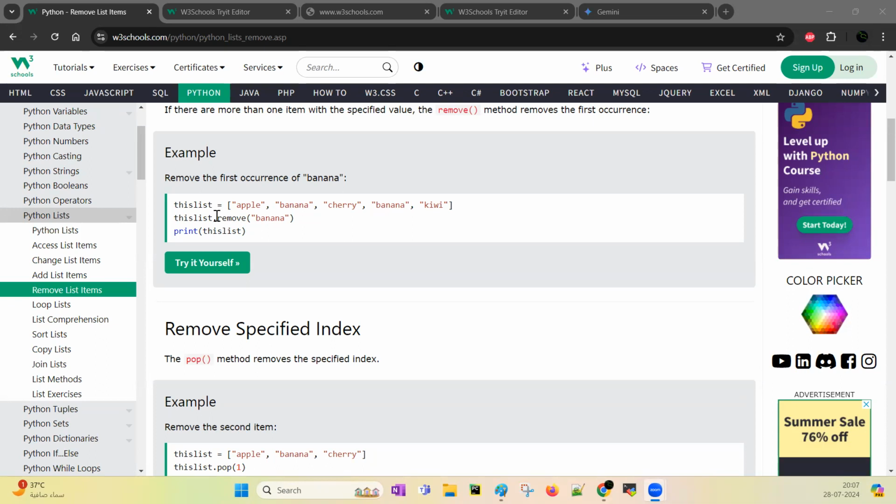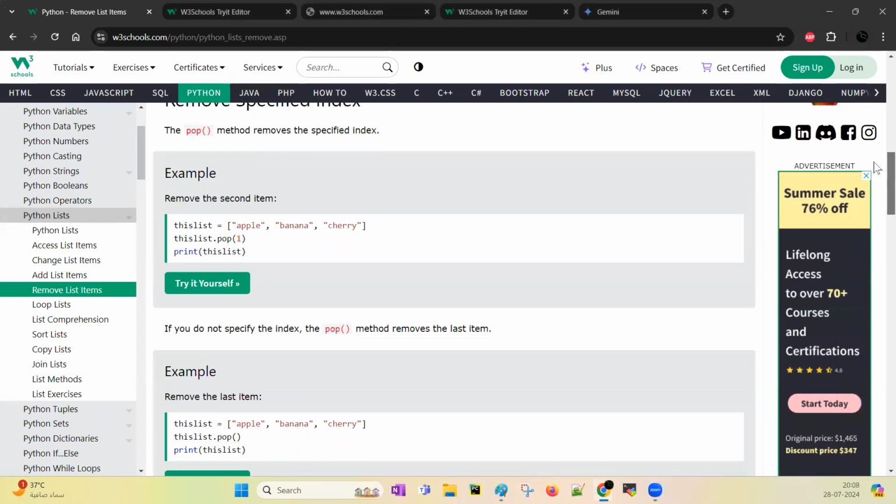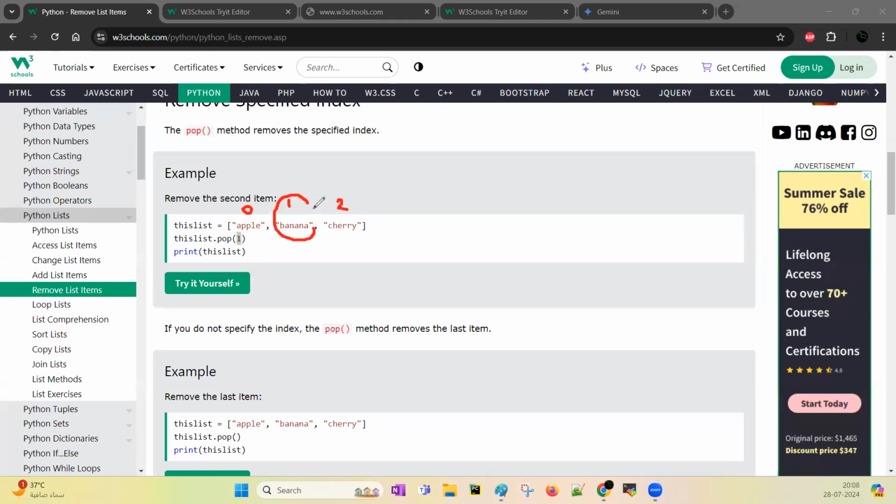Now we have seen that whenever we want to remove the first occurrence, we can remove it using the remove function. Now the second one is removing a specified index, for which you use the method called pop. In the pop method, if you say pop 1, apple is 0, banana is 1, cherry is 2. So you are popping out this particular banana. So now you will get apple, and cherry will become 1.